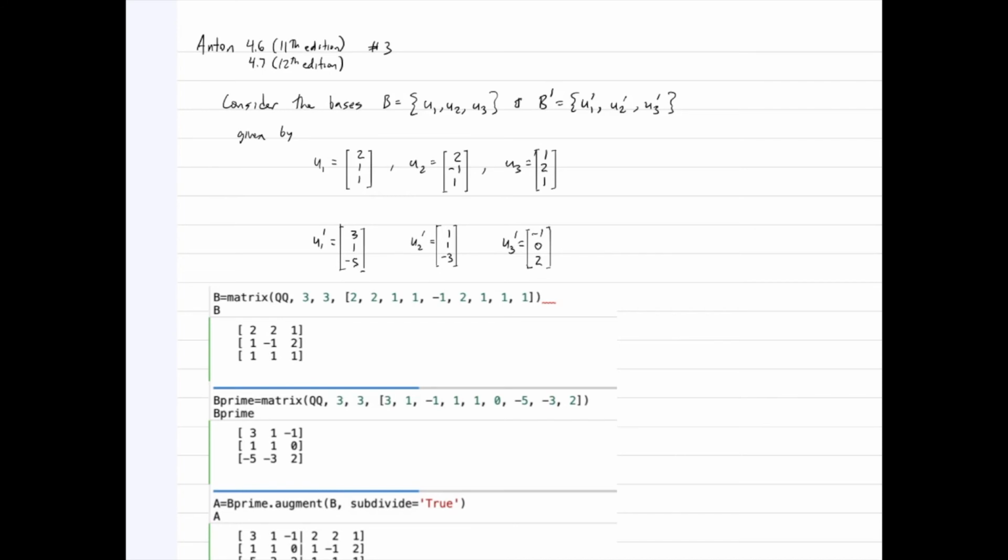And here I've just formed the matrix B in Sage. So the notation or the syntax is rational coefficients, that's QQ. It's a 3 by 3 matrix, and I enter the rows first. So 2, 2, 1. That's where I get these numbers. Then 1, -1, 2. And then finally 1, 1, 1. Okay, so that's the matrix B.